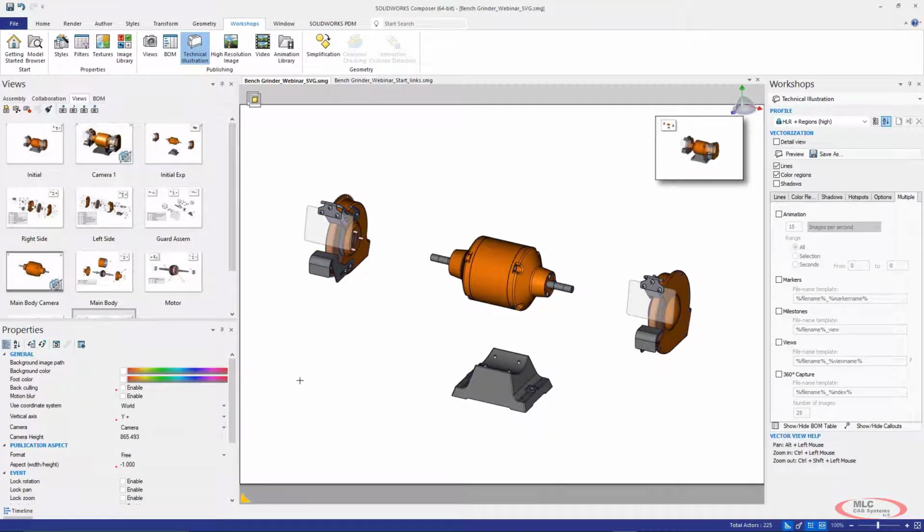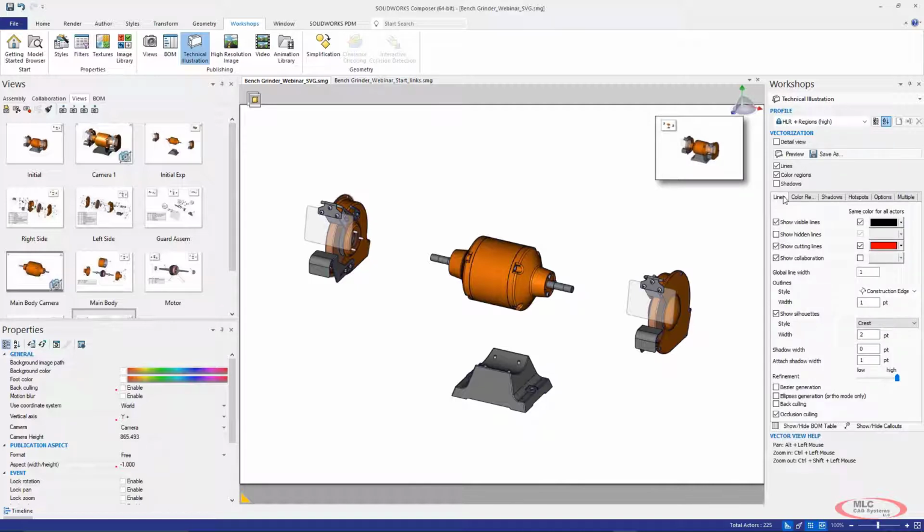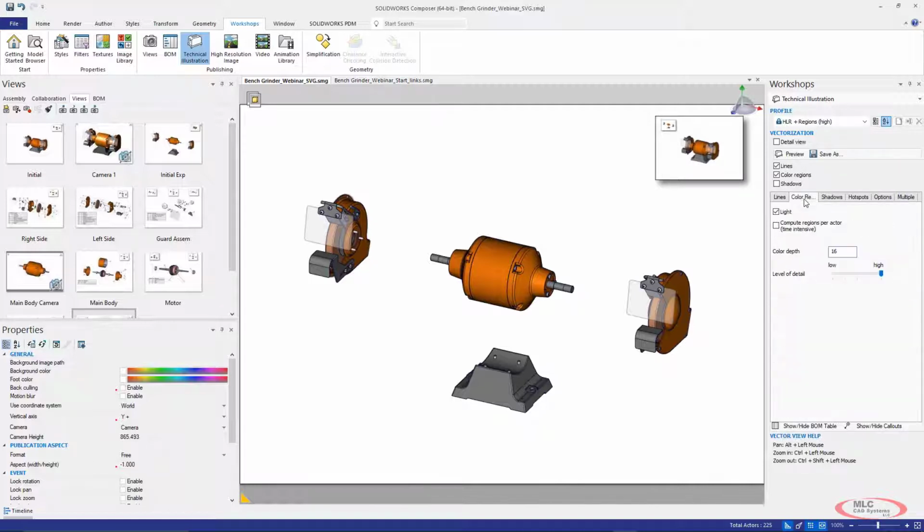Now, the last piece of information as far as publishing all of this out is, again, I'm going to go under my technical illustration workshop. Under lines, I can choose how I want my lines or my colored regions to export. I'm going to deselect the light checkbox just for this example. It makes the output a little bit faster, just for brevity. And I'm going to choose my multiple tab a second time. Make sure I choose views.